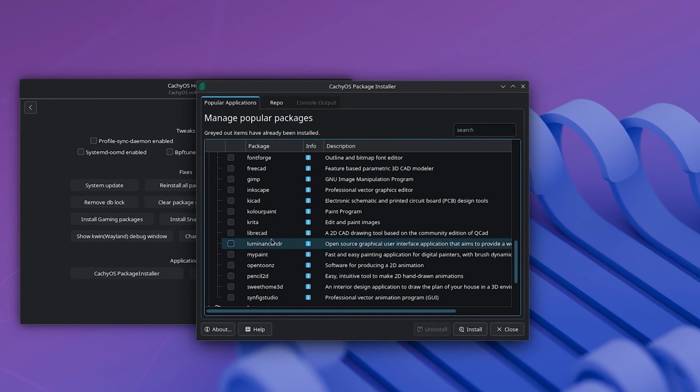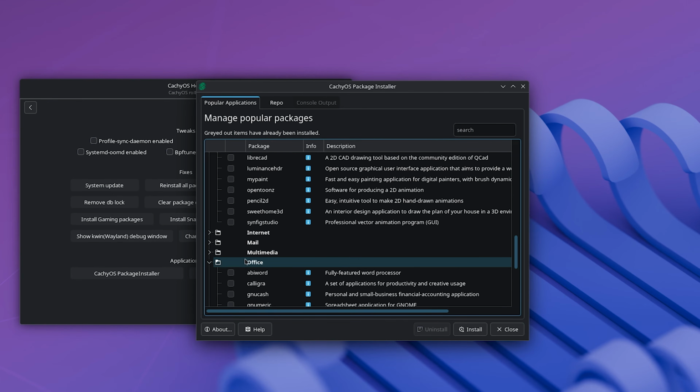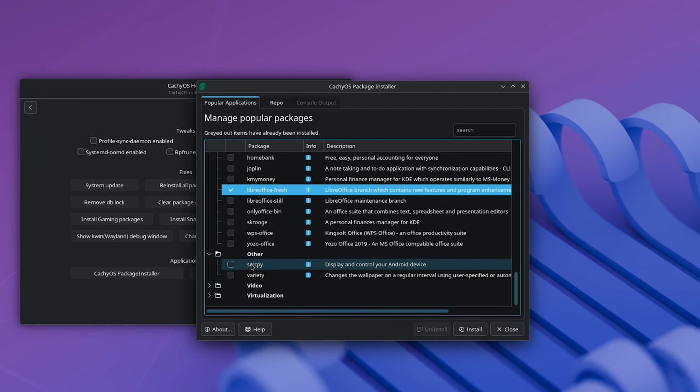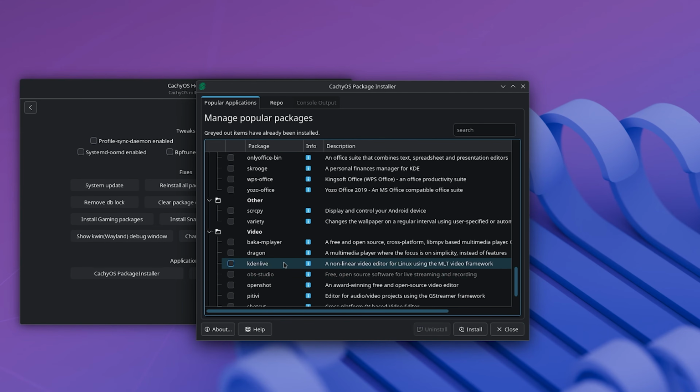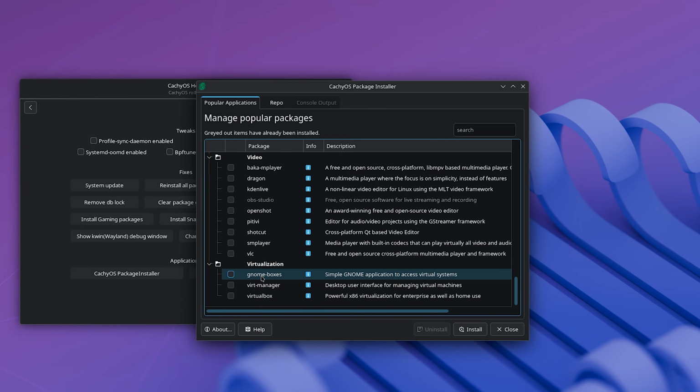Things like maybe LibreOffice, OBS, maybe you see me here do GIMP. We can go into right here is Office, LibreOffice Fresh. I'm just going to install that as well. There are a couple different browsers. Let's see what else we got. We have some video applications as well. Maybe some virtualization as well. Here we can do like VirtualBox.